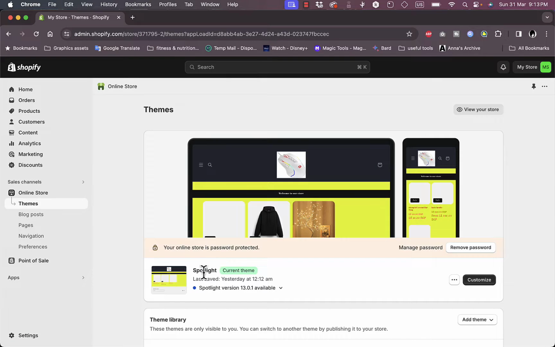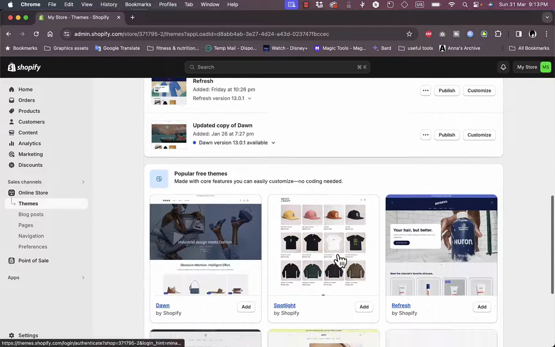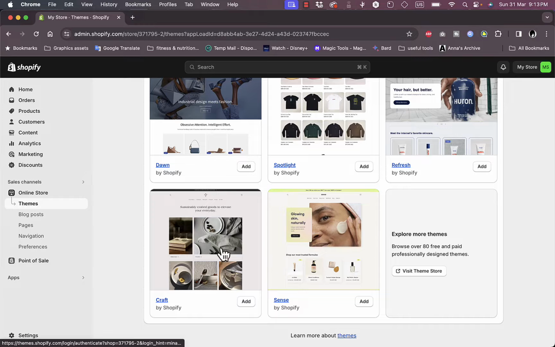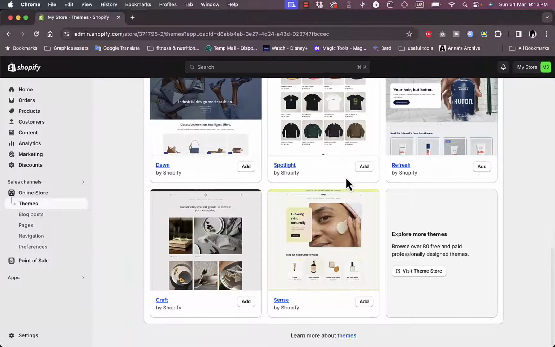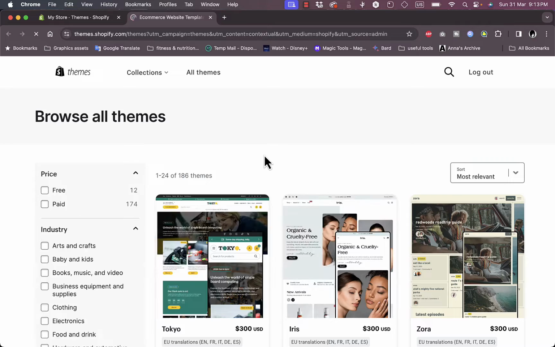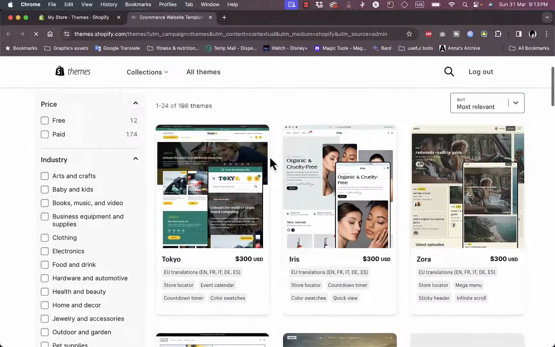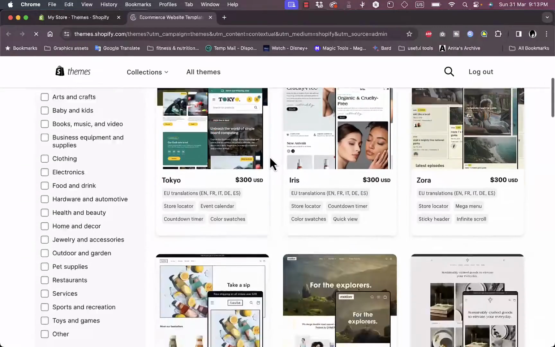Now my current theme is the Spotlight theme, and as you can see I've done some customizations to it. Now scroll down, you'll see some of the more popular themes, and if you do not find the theme that you are looking for, in our case the Debutify theme, you can click to visit the theme store or click to learn more about your theme. So I'm going to explore the themes store here. It'll open up in a new tab, and it'll show me the current themes that are available.